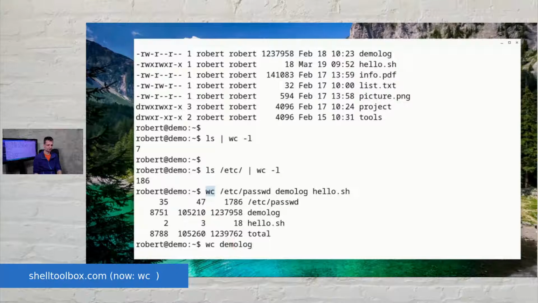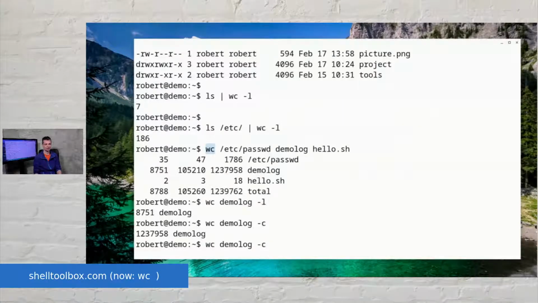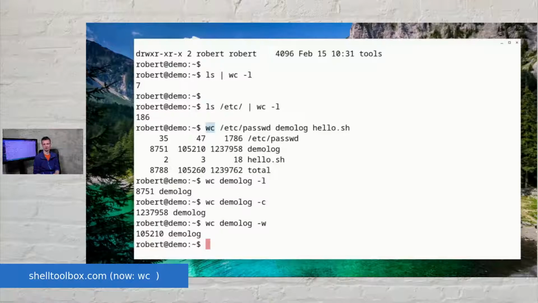wc for counting lines only, for counting only the characters, for counting only the words here. So if you want to count something, use the tool wc. This is the tool for counting something at the console, no matter if that something comes from the output of a command, or if that something comes from a file.